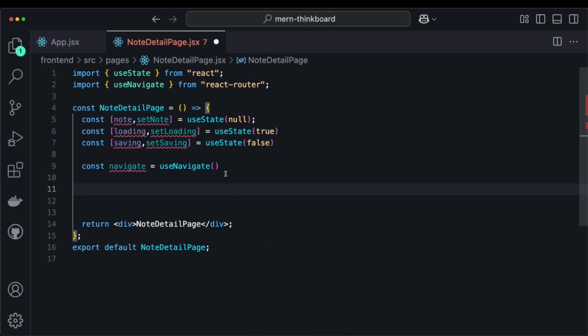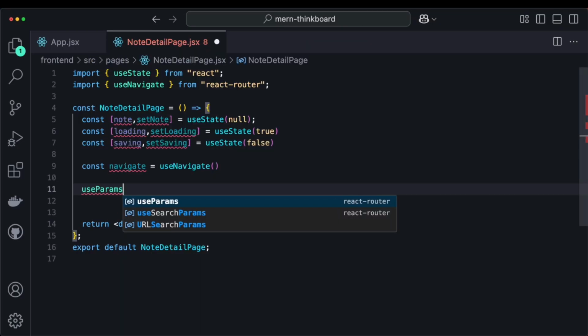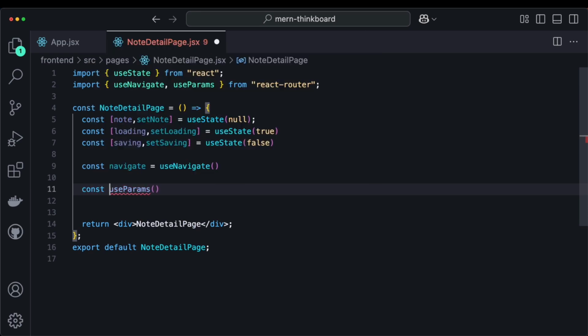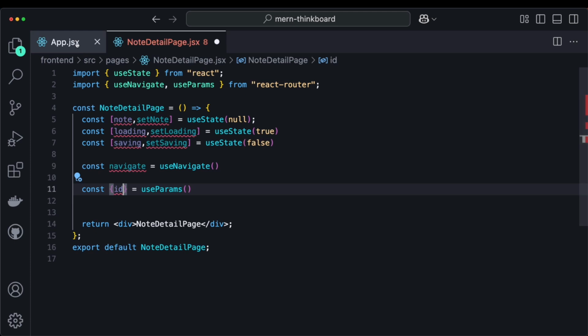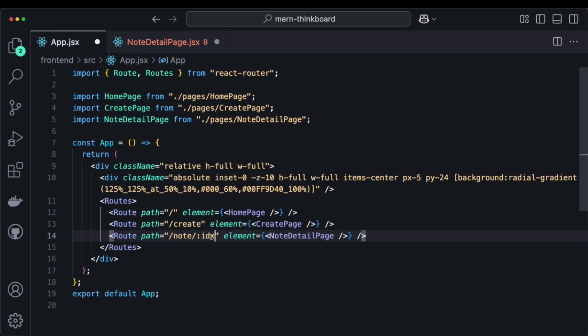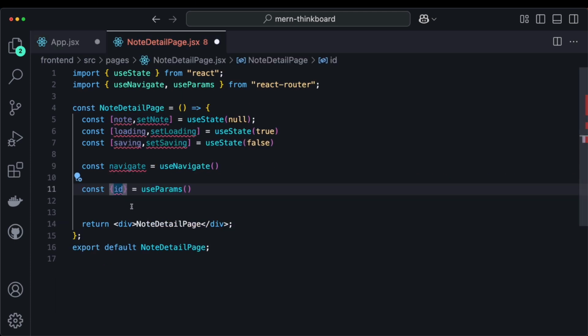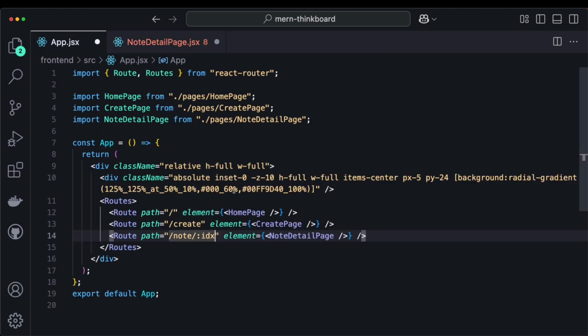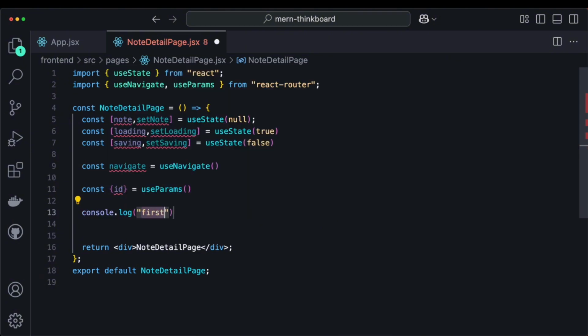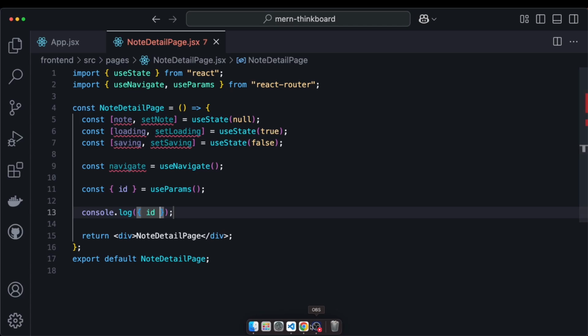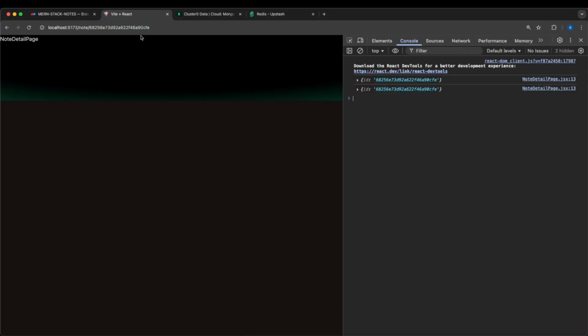So there is a hook that we can use called use params, and from here we can destructure the ID. Now we are calling this as ID because this is what we put. If you had something else like IDX, then this should be IDX, right? Just keep that in mind. Now let's say console log, let's say just ID. Open up the terminal, refresh the page. This is the ID that we are grabbing from the URL.